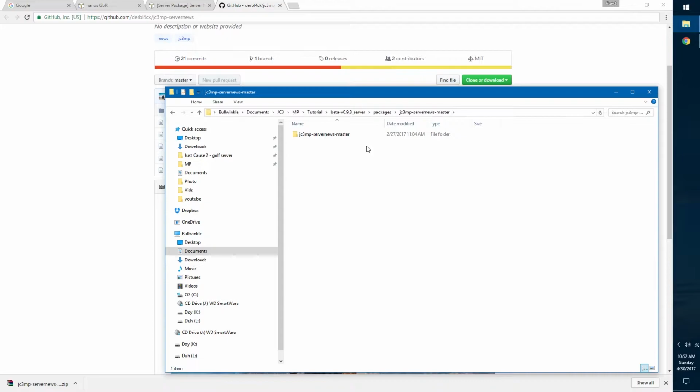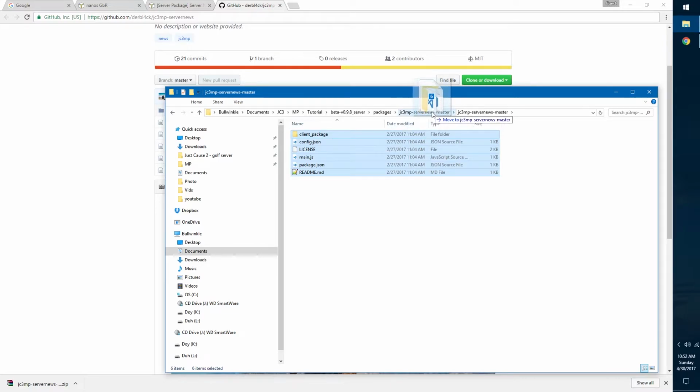Uh-oh, this one's not set up how we want it. We want the main.js and a package.json right here, and then also a client package folder that has all the client stuff inside. So if we go inside this folder, oh, this is all of the stuff that we need. So we want to take all this stuff and put it in the directory above that one. So if we go back in there, we can see that we have the correct layout.